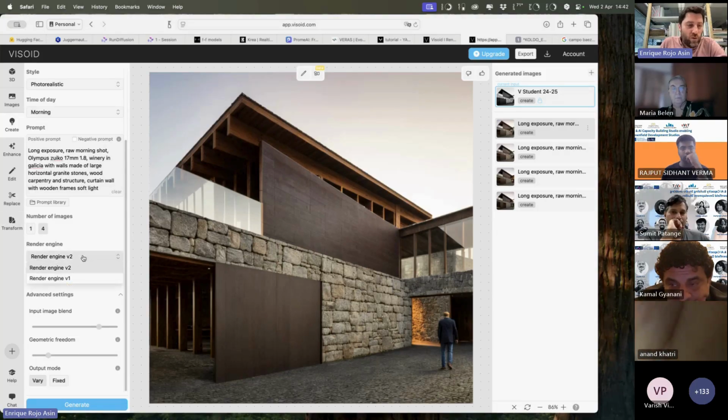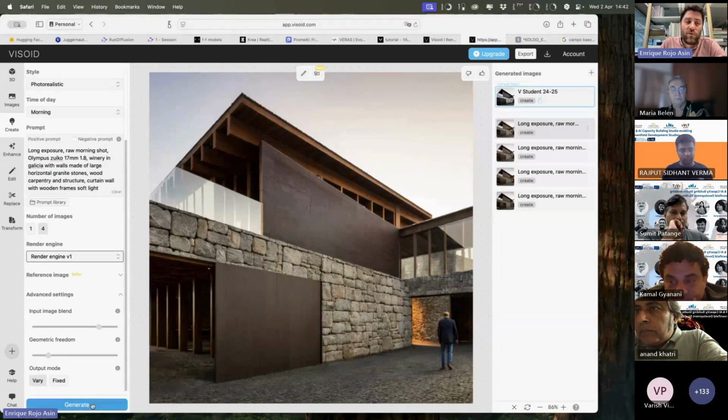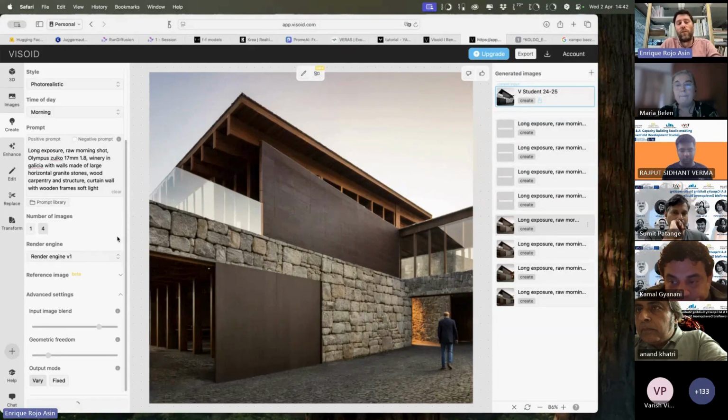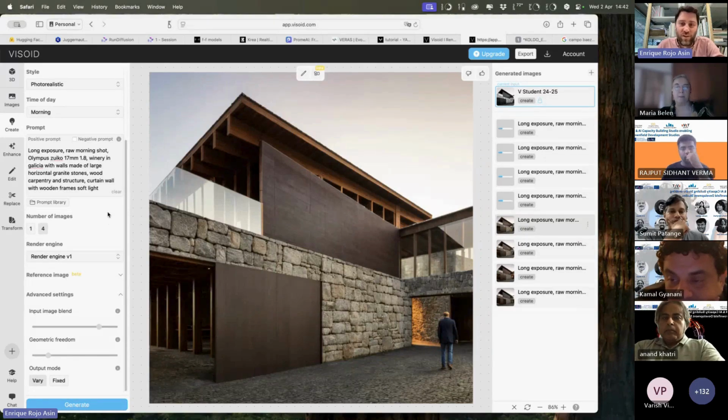I will also change the render engine, because in this case I used the first one, while render engine version 2 looks a bit more punchy with the colors. For example, I prefer it to be more calm, but that really depends on your style, obviously.